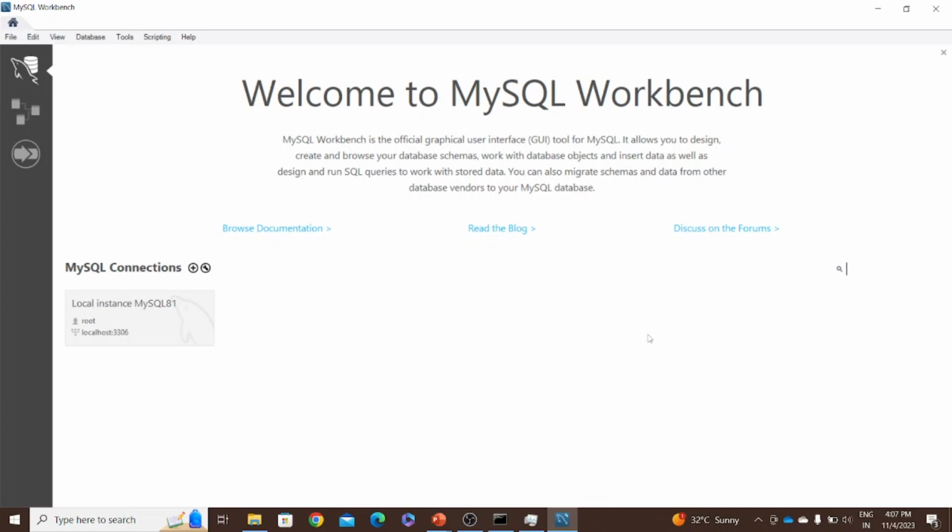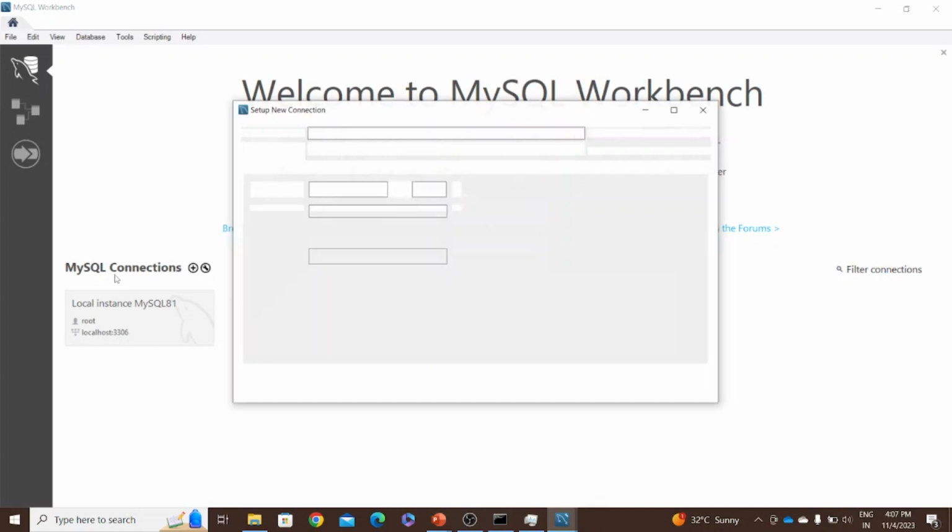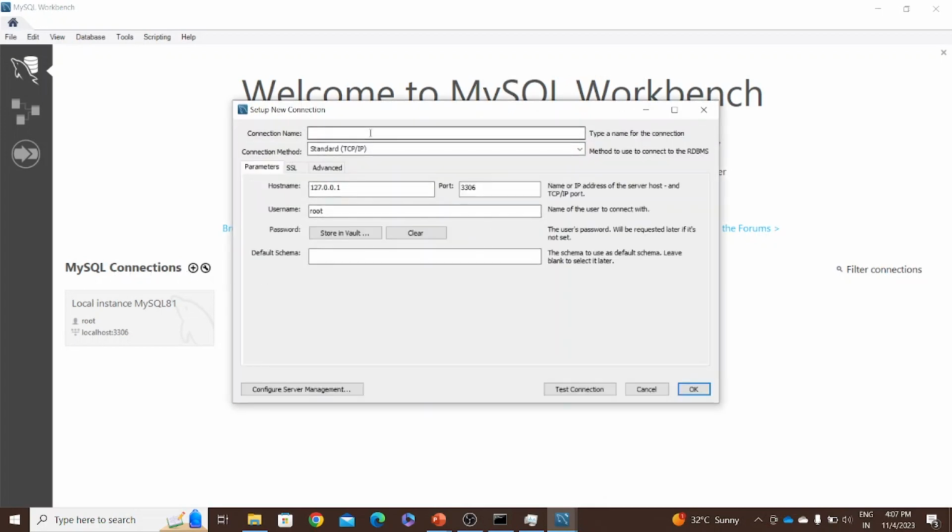Fine. Now the MySQL Workbench is opened, so we will click on this plus, that is open MySQL connection, and I'm giving here name as mycon5.